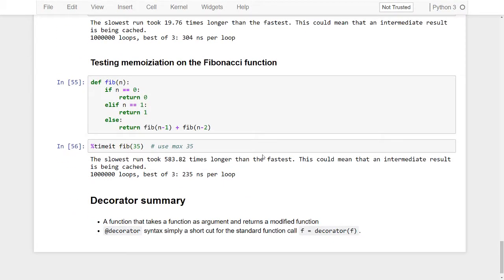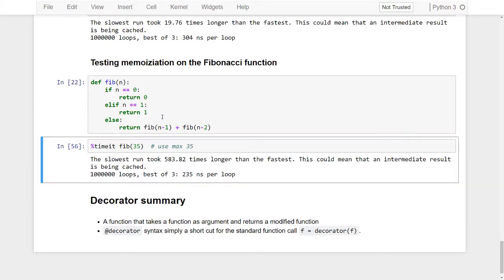And so now we can test our memorization on the Fibonacci function. Here I have a recursive implementation of the Fibonacci number. It just takes a single value n, and then you want to compute that value. And you can see it uses fib of n-1 and fib of n-2, so this is being recursively called.